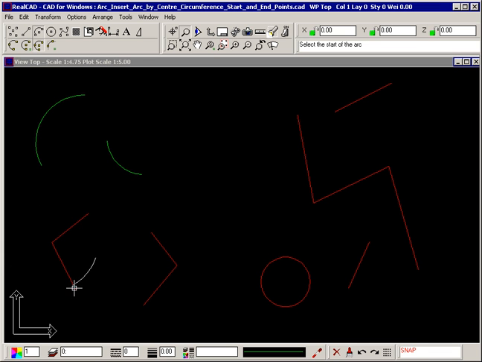then the start and end points. Or select the center point, then a point for the radius, select the same point again for the start point, and then the end point.